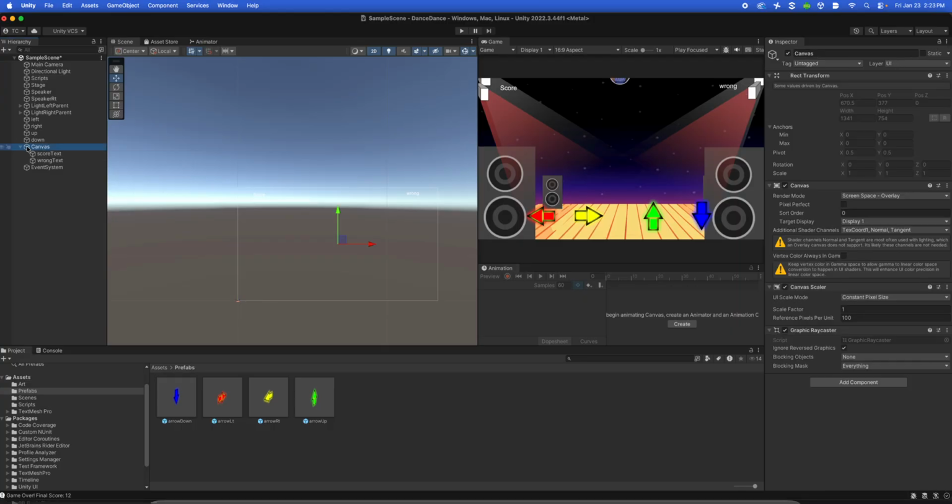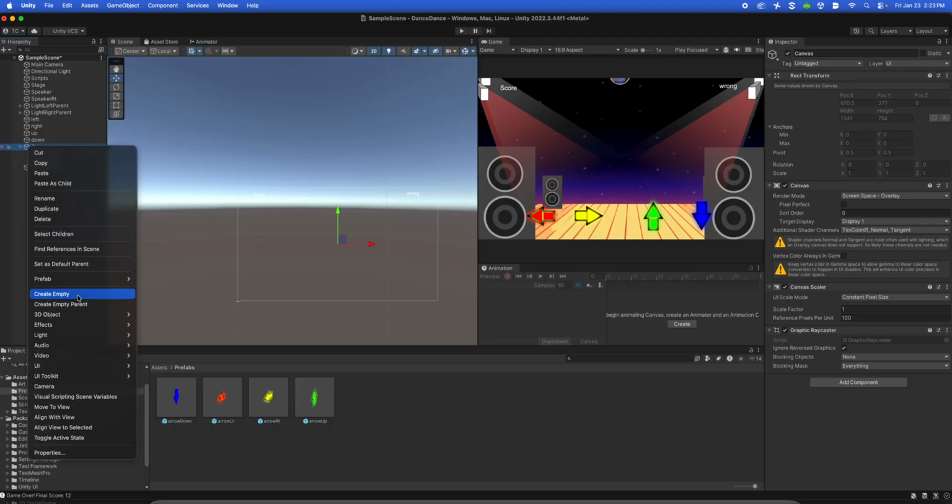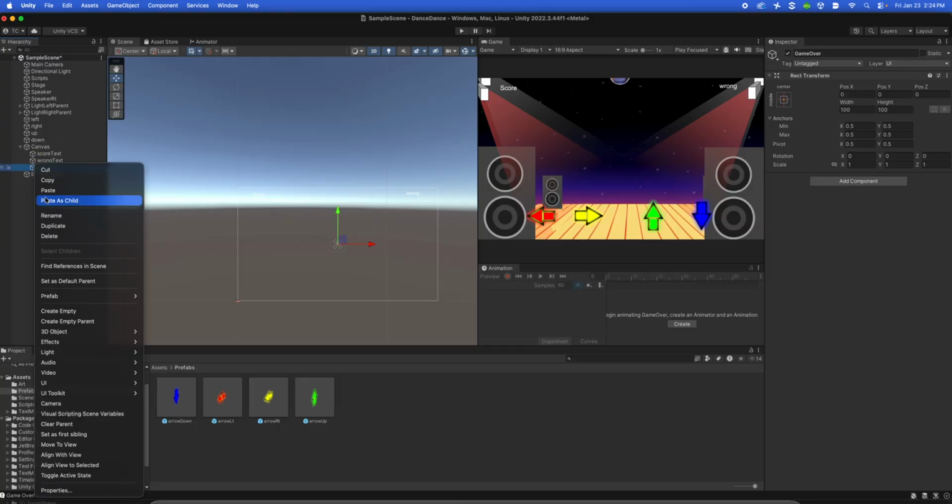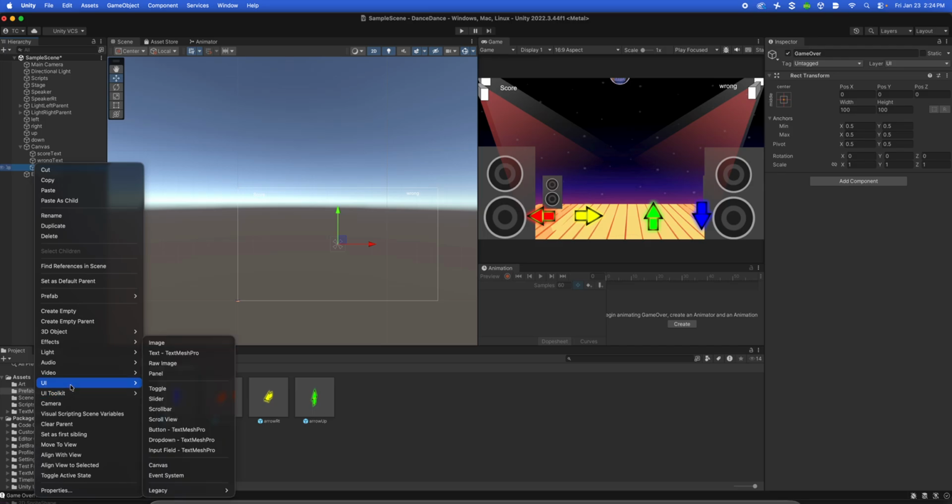We're going to right click on the parent object and say create empty. We're going to call this game over. Inside of that, we just leave the position at 0, 0, 0, and that'll center it inside the canvas. And then we are going to right click and create a UI button.